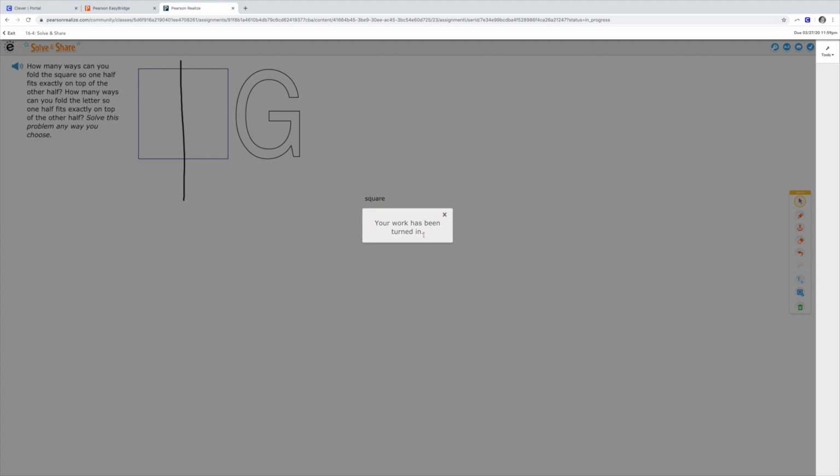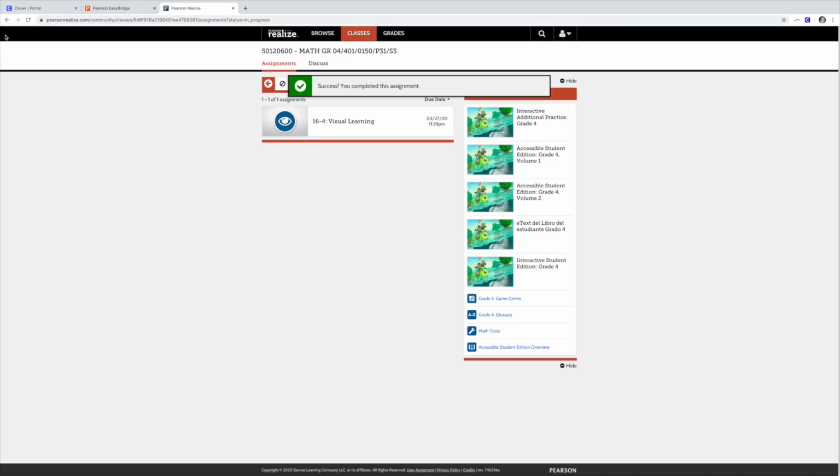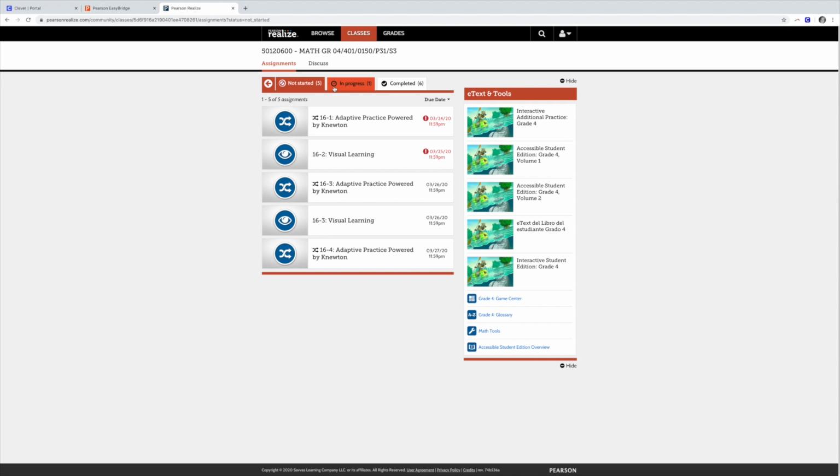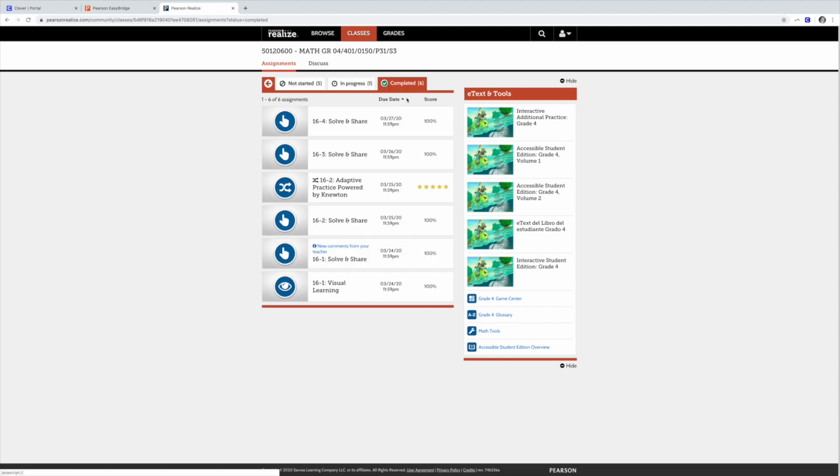Once a student clicks that button, the teacher will be able to see the student's work on their end. When I close out of that lesson, it will tell me that I've completed the assignment, and now that assignment would be listed under completed. Right here.